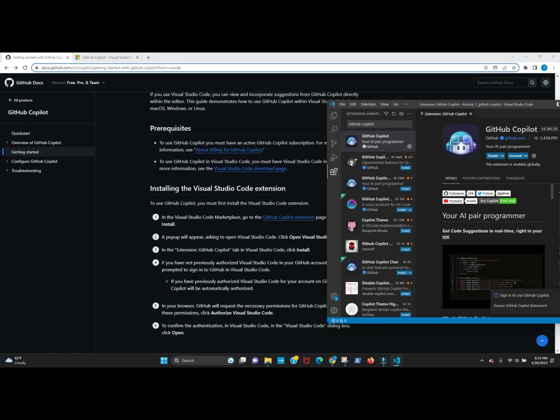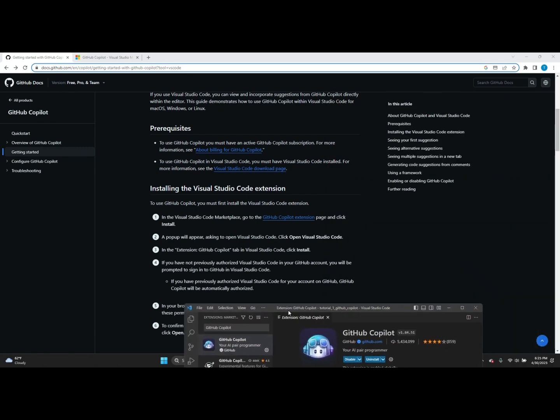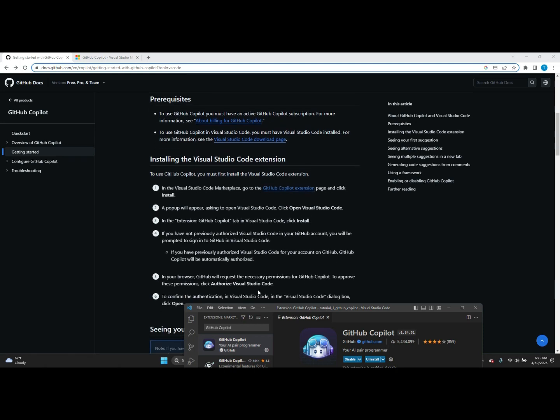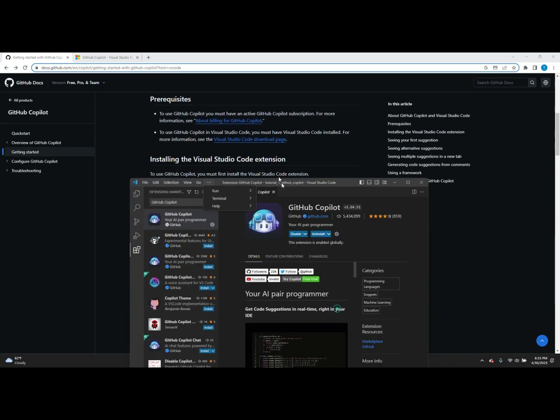We already clicked on install. So step 4, if you have not previously authorized VS Code in your GitHub account, you will be prompted to sign into GitHub in VS Code. So if you have previously authorized VS Code for your account on GitHub, it should automatically be authorized. We'll see.